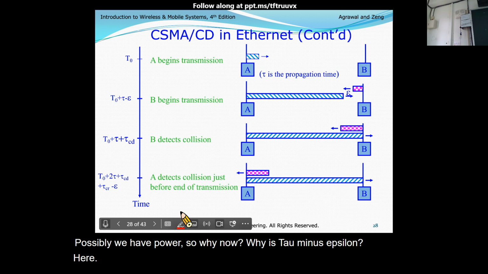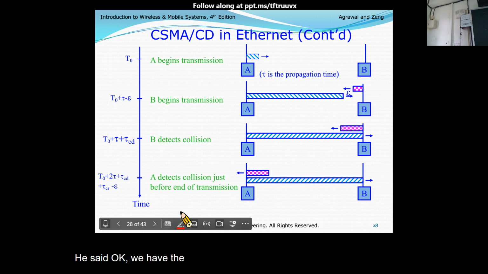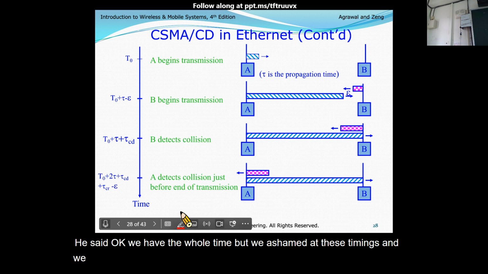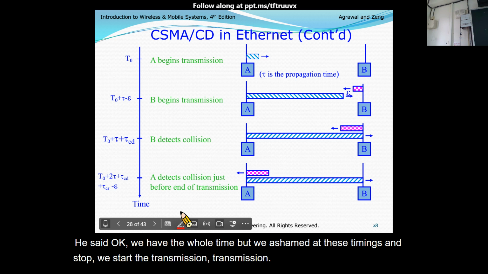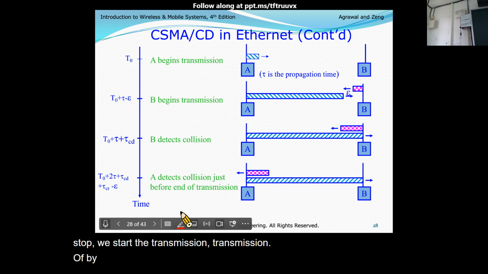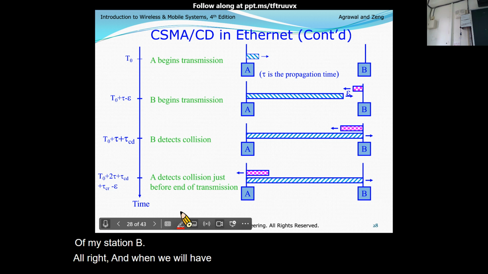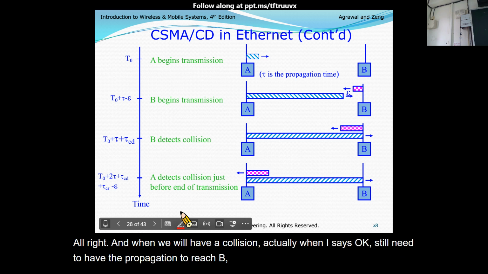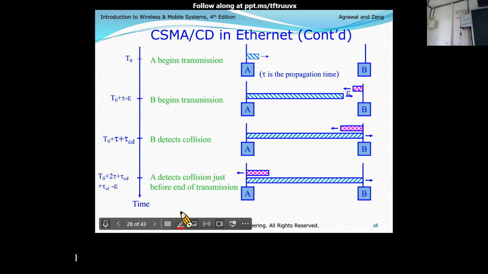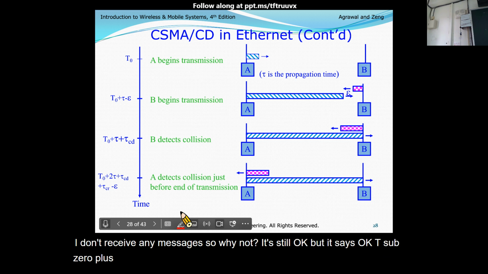So why is it tau minus epsilon here? We have the whole time, but we assume at this time instant we start the transmission by station B. And when we will have a collision, it still needs to have the propagation to reach B. So currently B thinks, I don't receive any messages, so it's still okay. But at t sub 0 plus tau, it can reach station B.